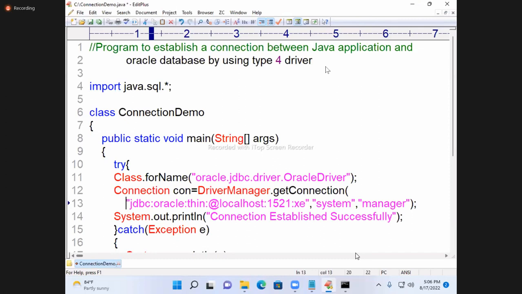But write the running notes also. I'll post in Google Classroom also, but write the running notes also. All students, online students also write.